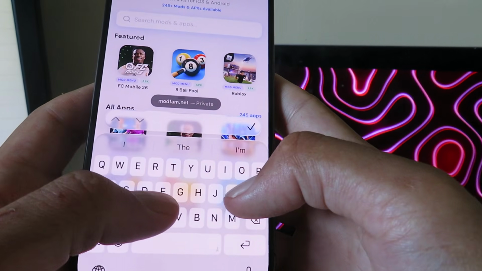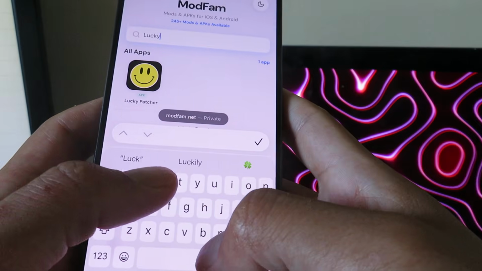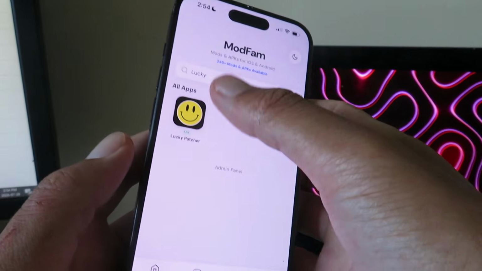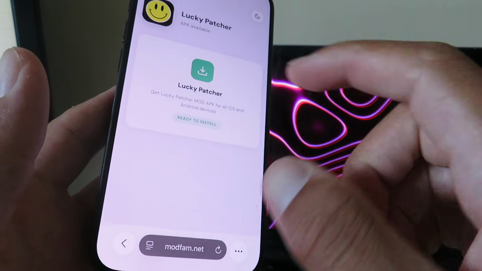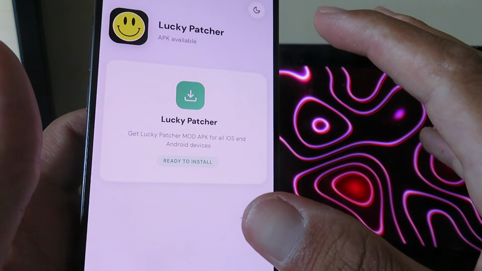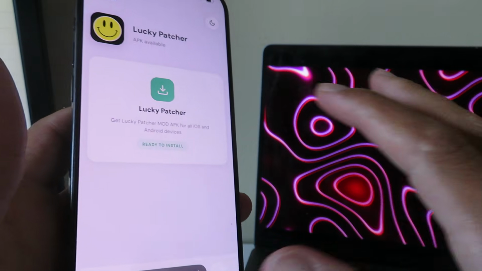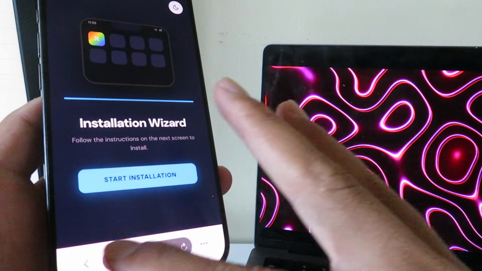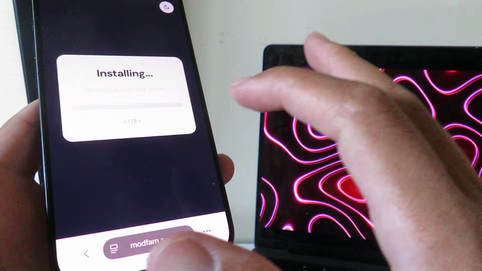Now, once you hit the go button, you want to search for Lucky, so there it is, Lucky Patcher, right there, guys, and you want to just tap on that. So there it is, get Lucky Patcher for all iOS and Android devices, guys. And to get it, all you do is you just tap on here, guys, and you hit that start button. Okay, so just hit start installation.